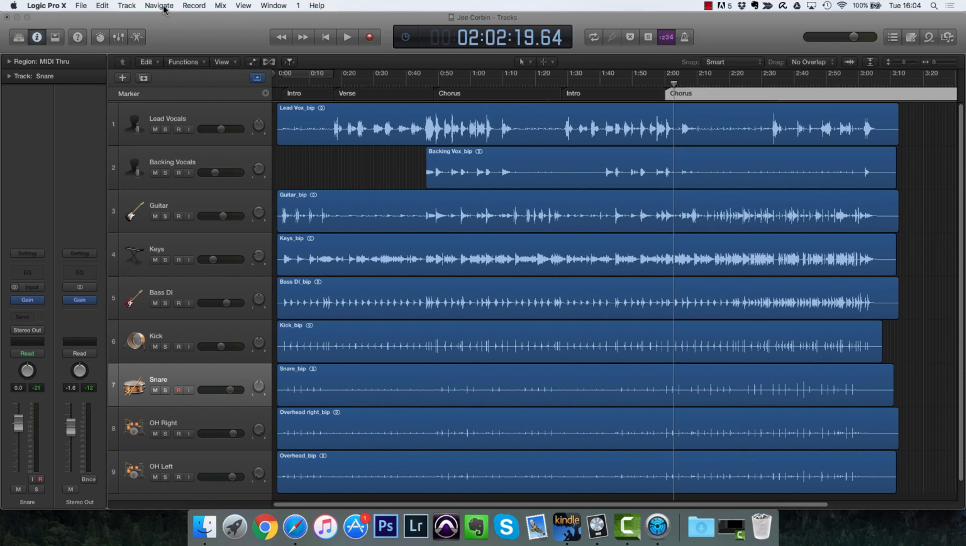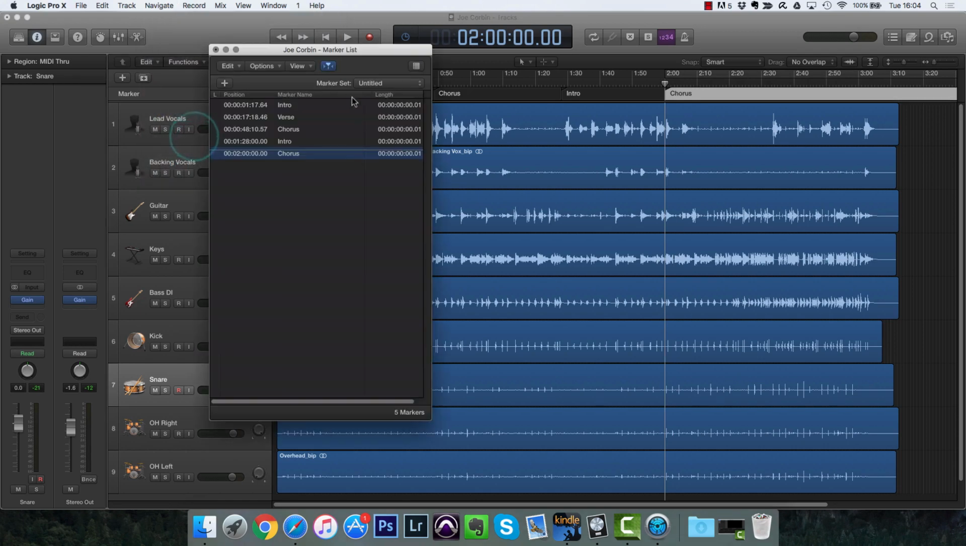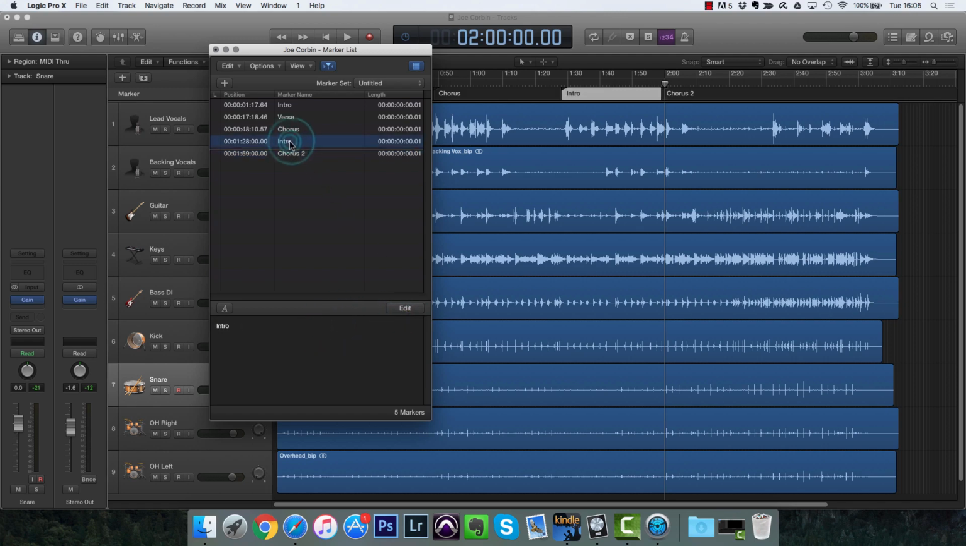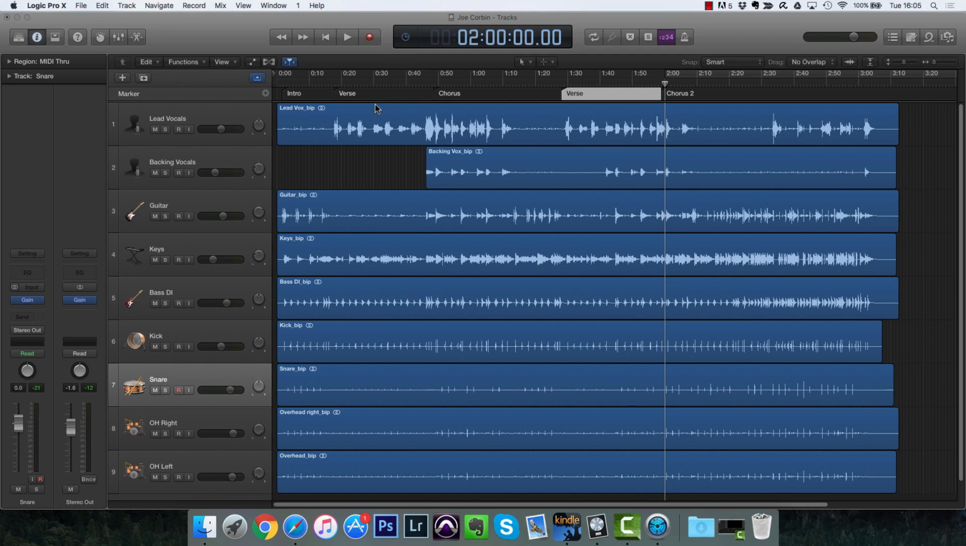Once you've got a few of these going, it can get a bit confusing. And if you added them in a different order, they might not be in order of 1, 2, 3, 4, 5, etc. So if you go to Navigate and Open Marker List, you can see all of your markers here and the order they're in. You can see where they start. You can edit the start position. You can edit the length, change the name. So I can change this to chorus 2, for example. And that should be called verse, not intro. And so on and so forth. So use markers. They're really helpful, really easy for jumping around your projects when you start editing and mixing.